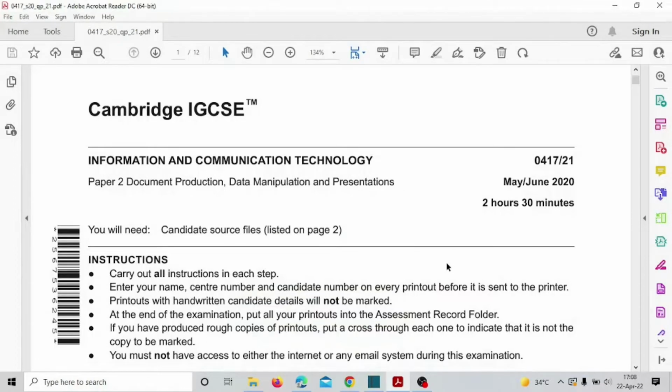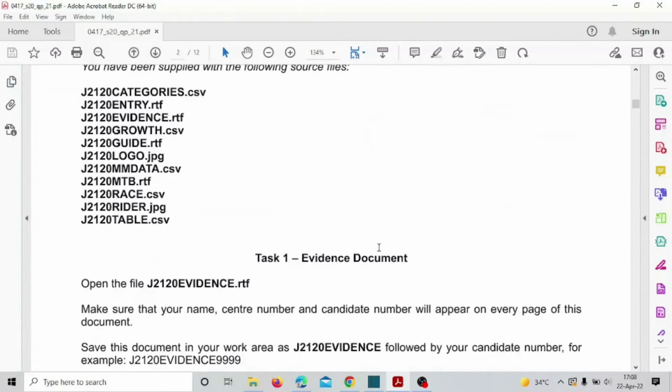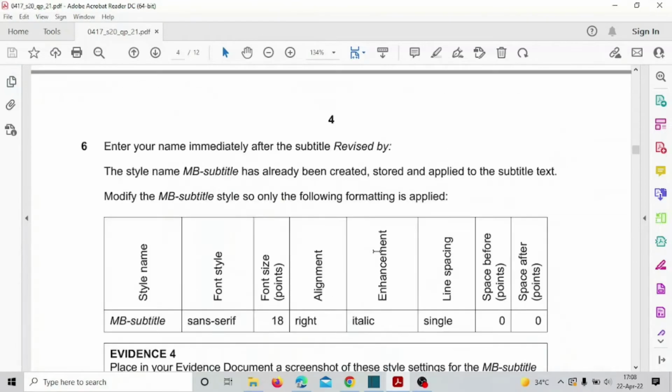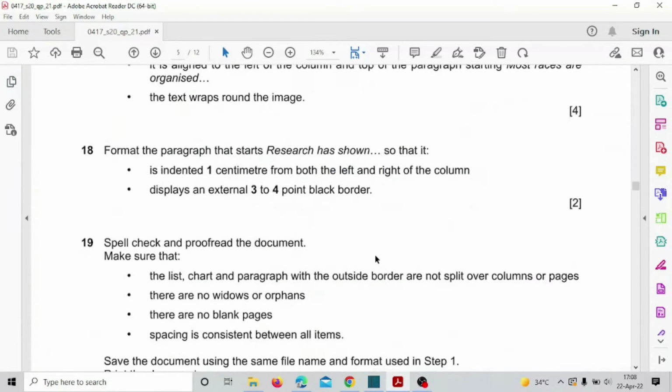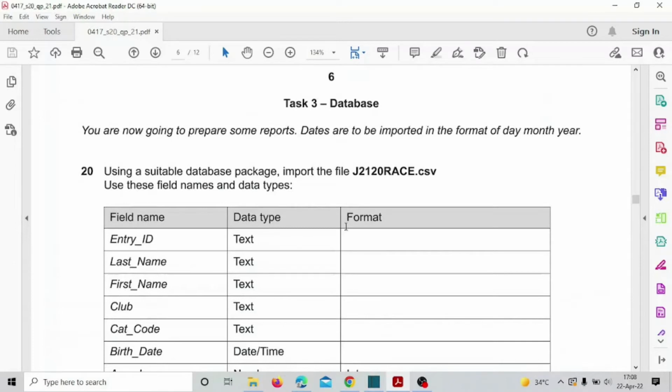This is the 2020 May-June summer paper, paper 2-1. Here we are doing the topic data manipulation, that is the databases part in paper 2-1. Now I will go to the section of it. Here is the one, task 3, databases.